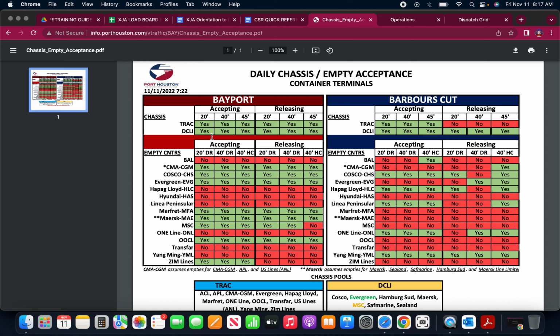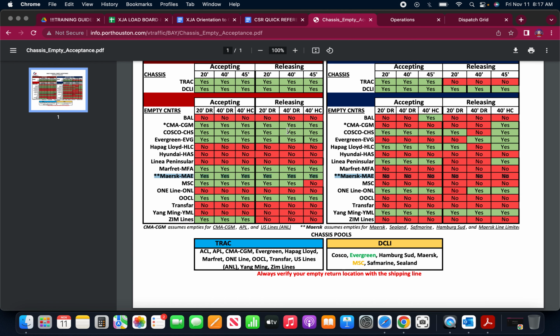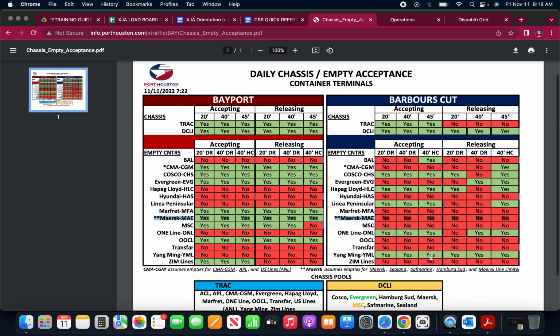So let's come over here to Bayport. Yes, they're both releasing and accepting empties. They're releasing empties and accepting empties, all sizes at Bayport, according to the links. Acceptance. Okay. Down here you'll see your chassis pools, which chassis you can use for each steamship line. DCLI goes with these steamship lines. TRAC chassis go with these steamship lines. This is a Maersk container, so it probably has a DCLI on it maybe.